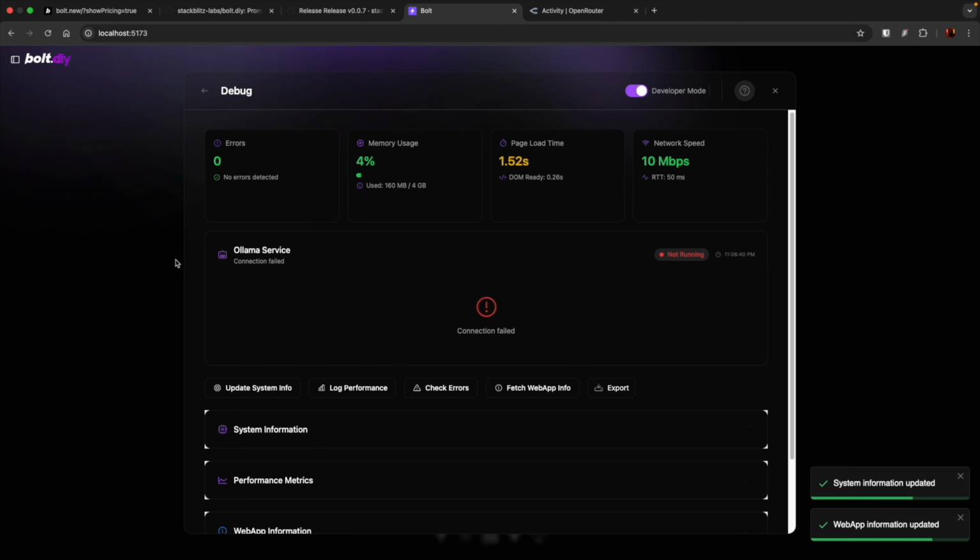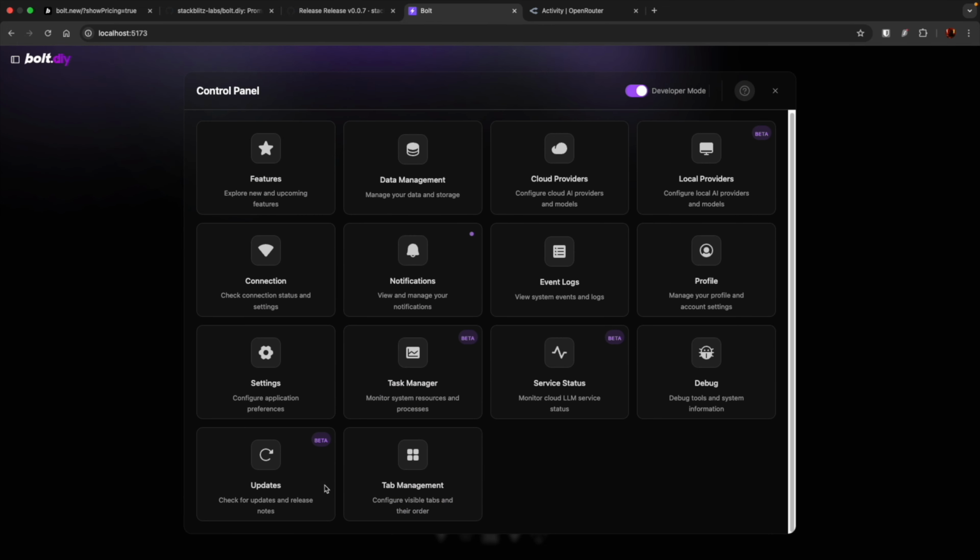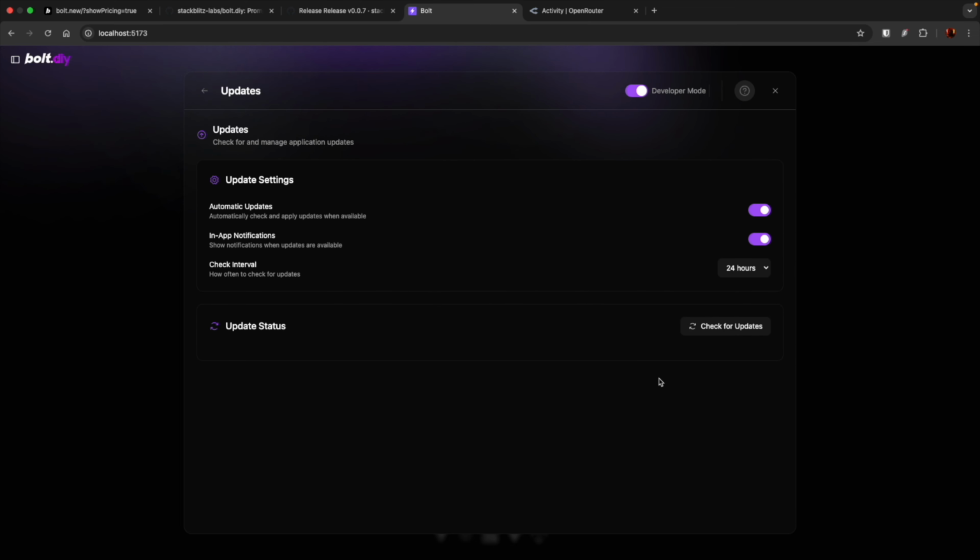Okay, if there are some issues, you can use this option to debug, and you can see your network speed, memory usage, and the page load time, etc. Updates. This update works only when you pull the code through the command line from Git directly, not by downloading the application folder and running it locally. So if you fancy using the update button from this UI, then do run it from the command line with git pull. In that way this feature will be utilized.